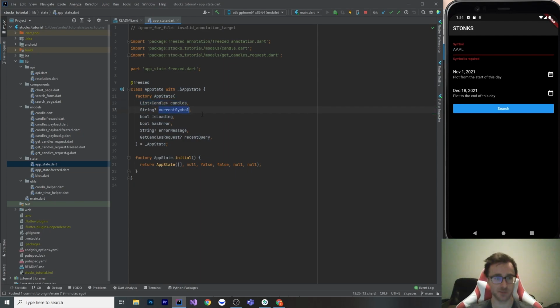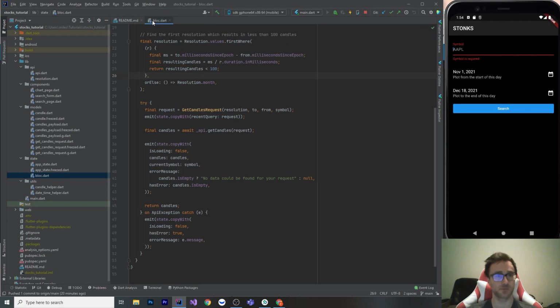Next up, we have the current symbol. This is the symbol that these candles are associated with. We have a flag for loading, whether or not there's an error, and the message that goes along with that, and then a recent query, such that I can populate this form with the most recent query so that if you go searching backwards and stuff, you don't lose what you've typed in so far. So then the initial state has no candles, no symbol, and everything's not loading and not errored out. And again, we have a freezed class, which has the copyWith for us, which is very nice.